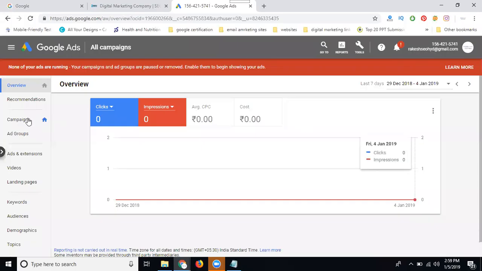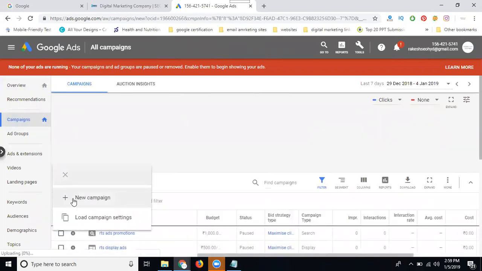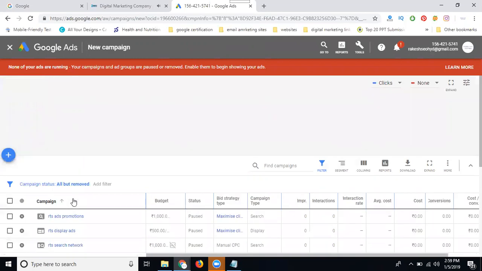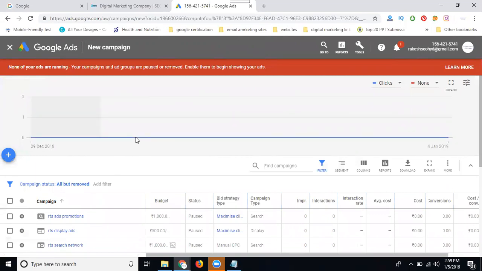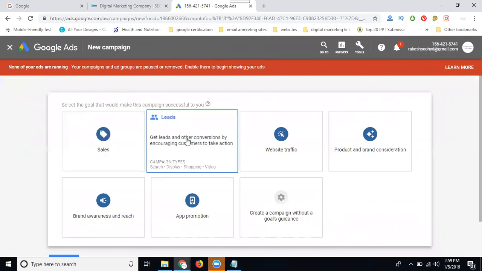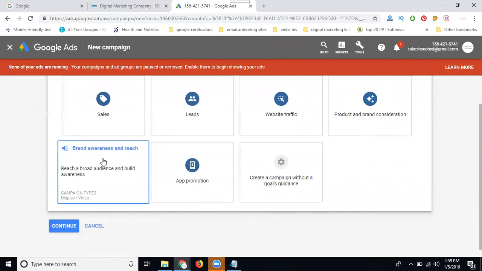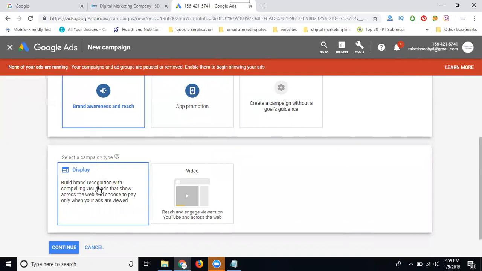Once you go to the campaign, just click on new campaign. When you click new campaign, it displays six options in total. First is sales, second is lead generation, then website traffic, product and brand consideration, and brand awareness and reach. Brand awareness and reach is most helpful for the display ad. Always remember, brand awareness and reach depends entirely on your display ad.